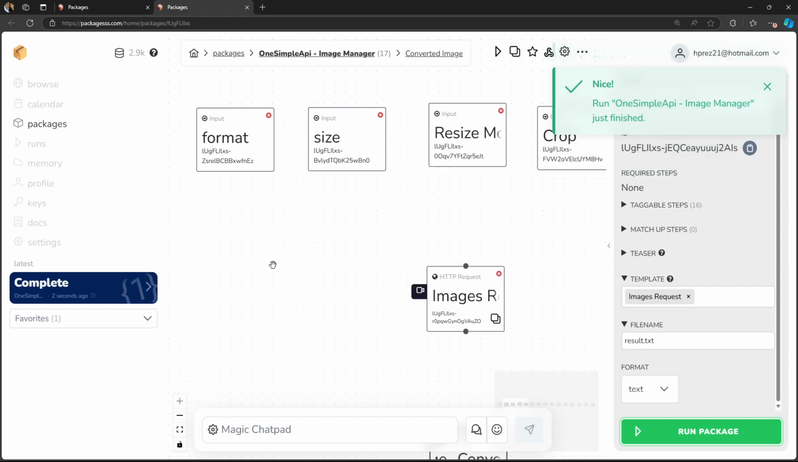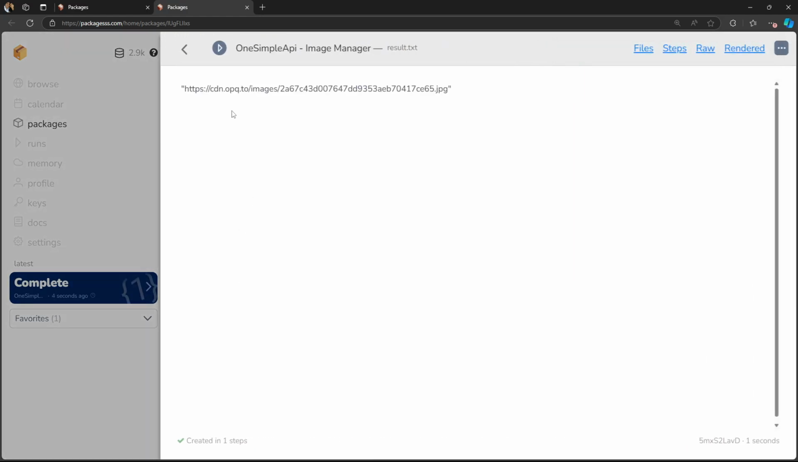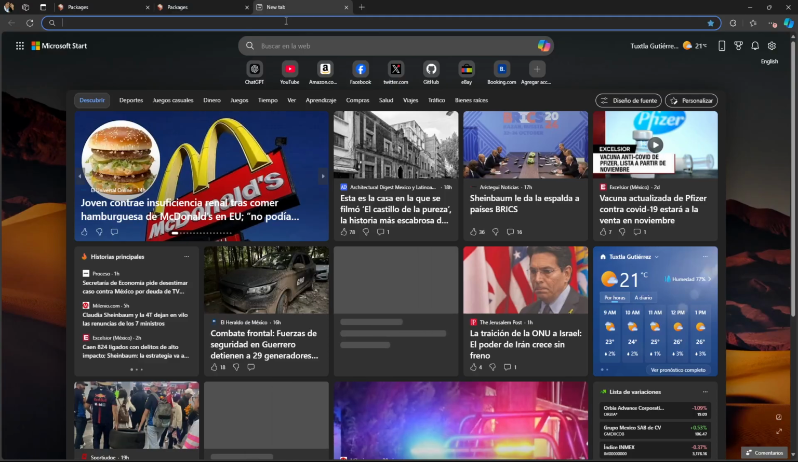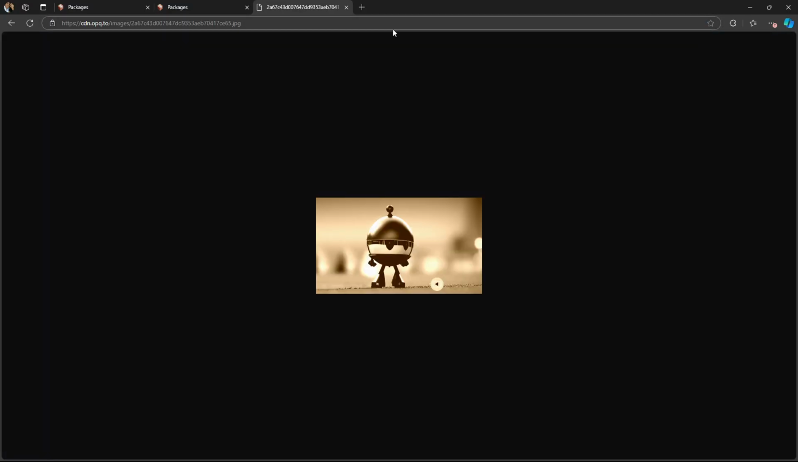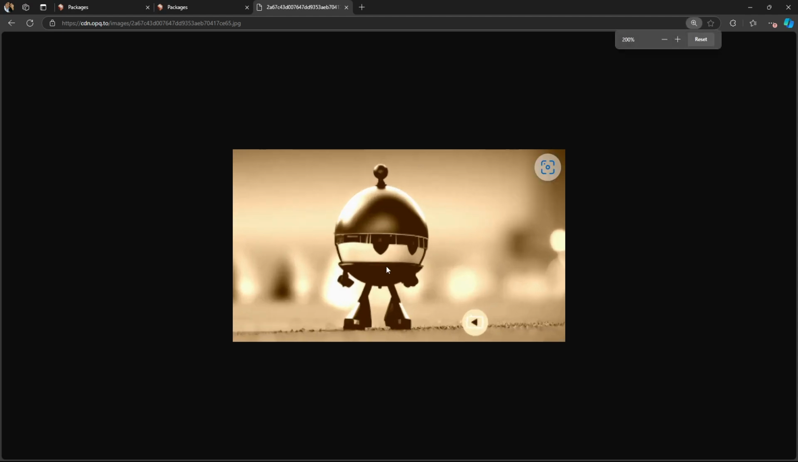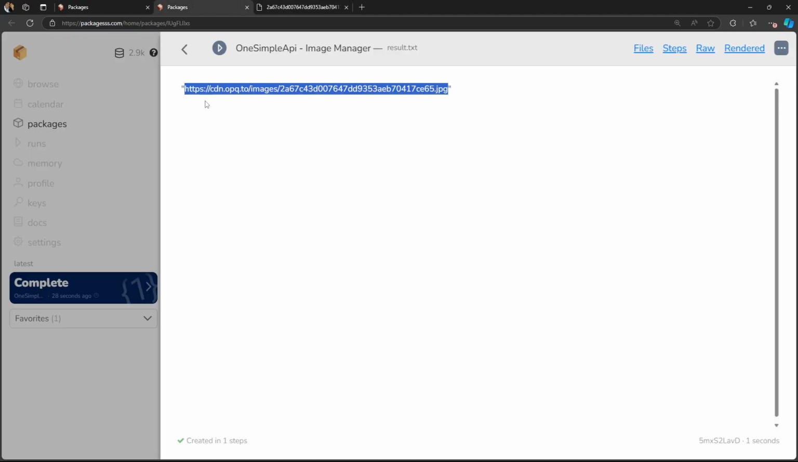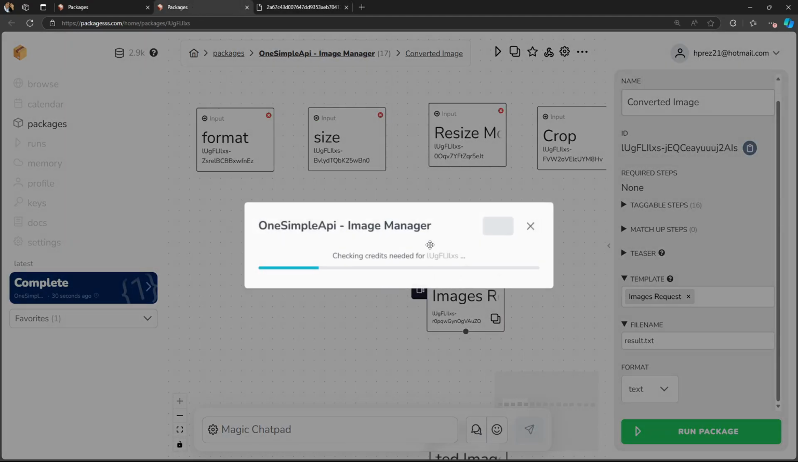Okay, you can see that we have a result, and we have here the new image. You can see that if we paste this image on the browser, we have this new image with all the different characteristics applied. We have this image with the sepia filter. Okay, let's try another thing. Let's run the package.